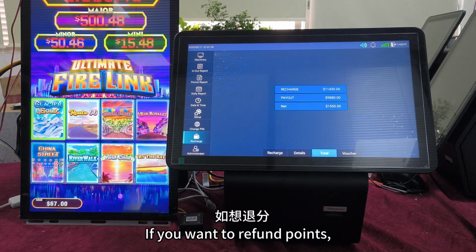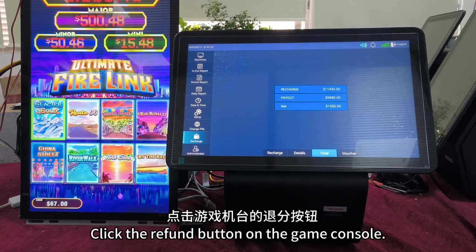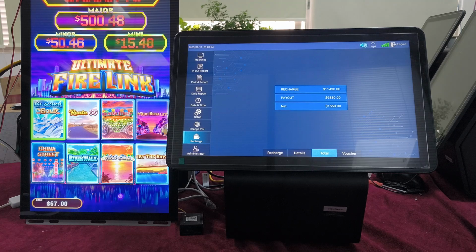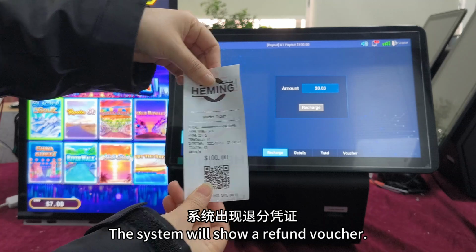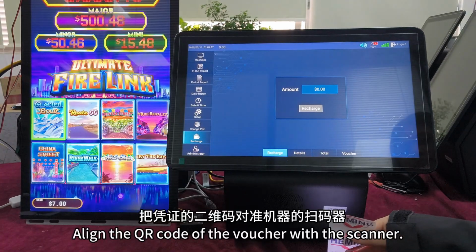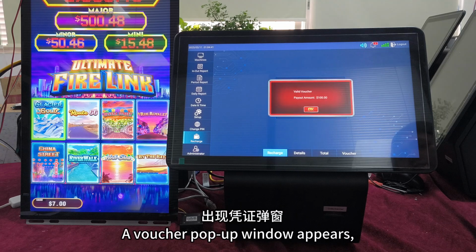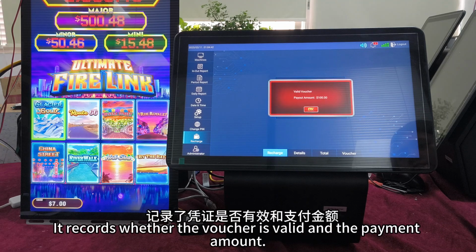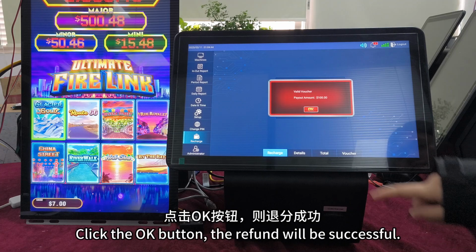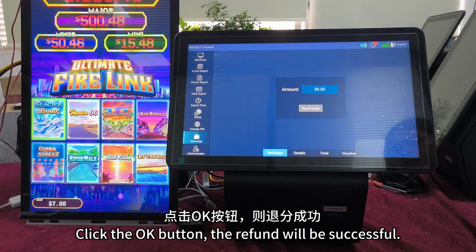If you want to refund the points, click the Refund button on the game console. The system will show a refund voucher. Align the QR code of the voucher with the scanner. A voucher pop-up window appears. It records whether the voucher is valid and the payment amount. Click the OK button. The refund will be successful.